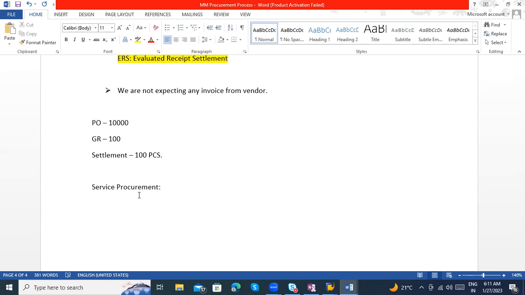In this service procurement there might be multiple activities, and based on each and every activity we accept the service. In this case I'm not receiving physical stock, but I'm receiving the service from them. There might be multiple services in one PO, so we maintain the service entry sheet here.